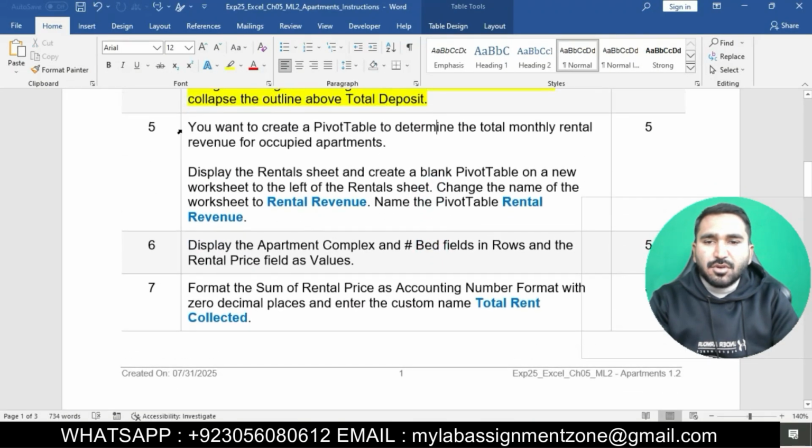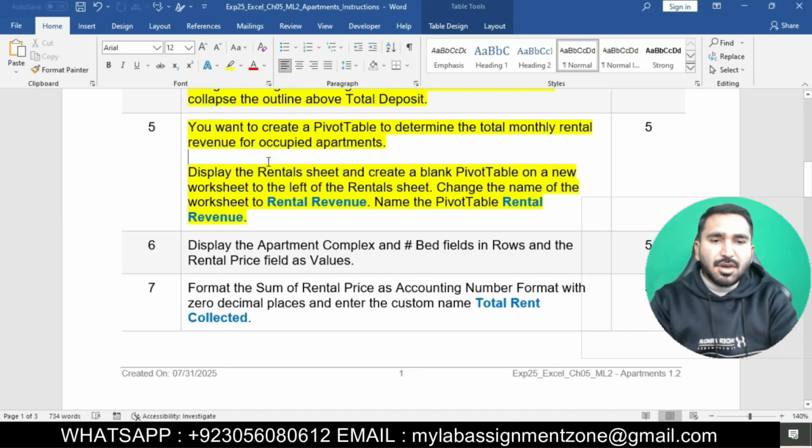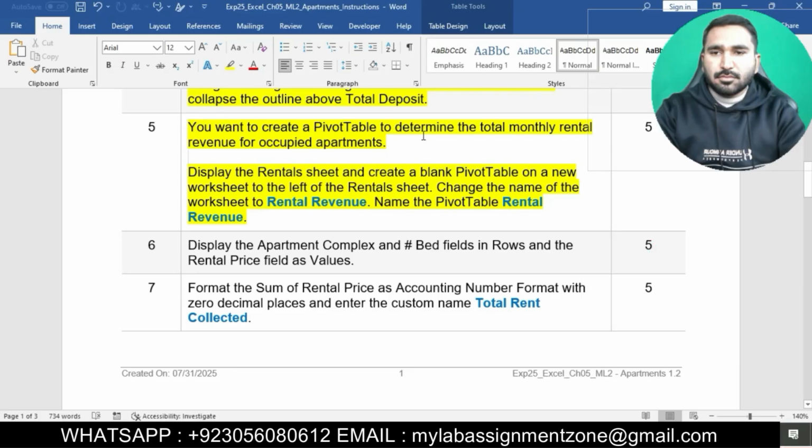Now we will move on to question number 5. I have done 4 questions so far. Question number 5 is that you want to create a pivot table to determine the total monthly rental revenue for occupied apartments. Okay. Monthly rental revenue for occupied apartments.